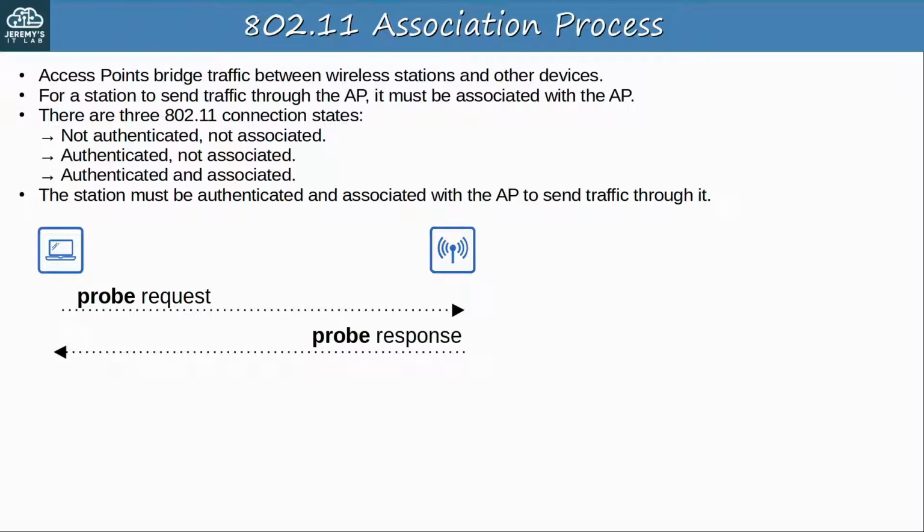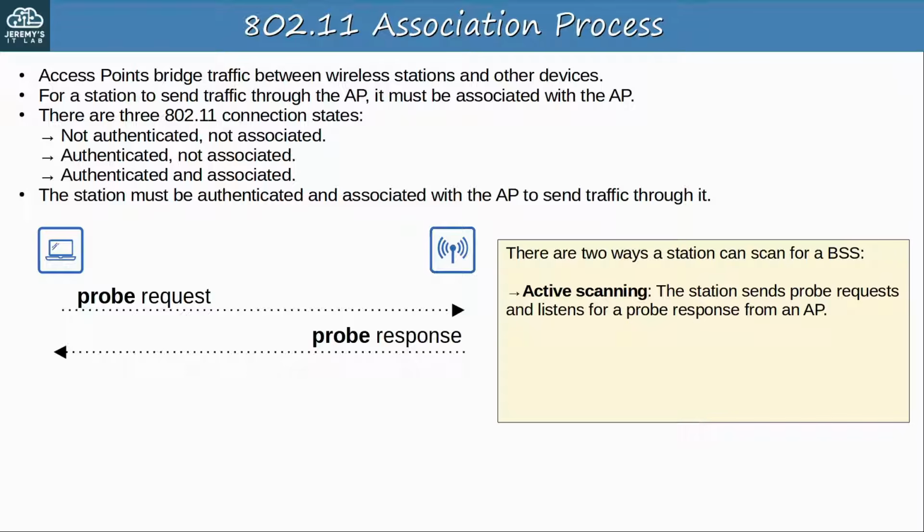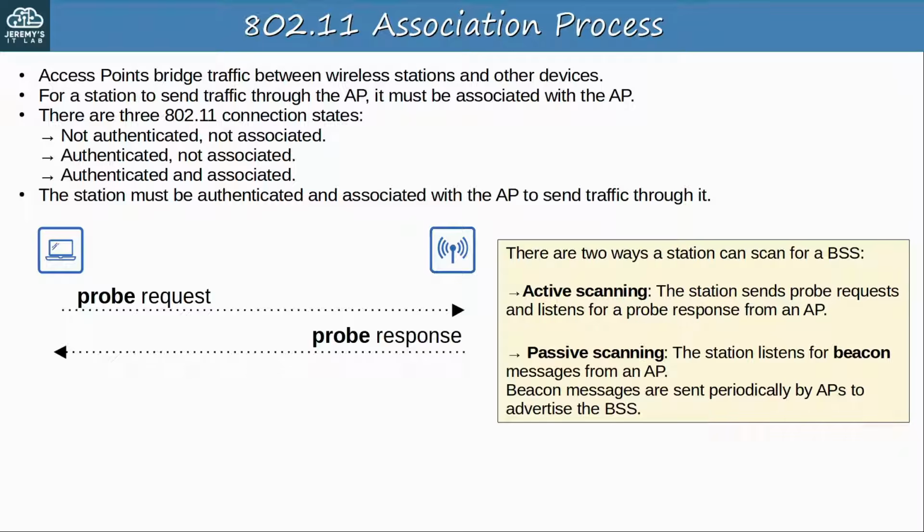First, the station sends a probe request message to learn about what APs and BSSs are available, and the AP sends a probe response to say that it is available. Note that there are actually 2 ways for a station to scan for a BSS. First is active scanning, where the station sends probe requests and listens for a probe response from an AP. That's what I show in the diagram on the left. But there is also passive scanning, in which the station listens for beacon messages from an AP. Beacons are sent periodically by APs to advertise the BSS.